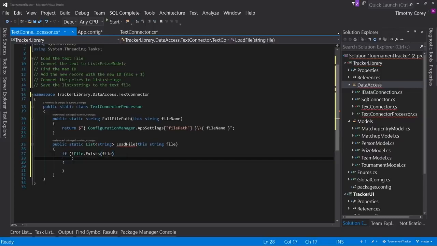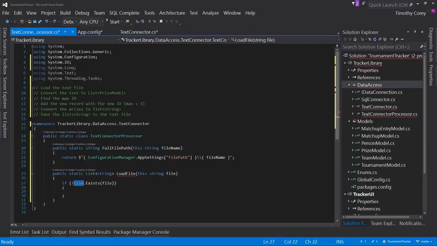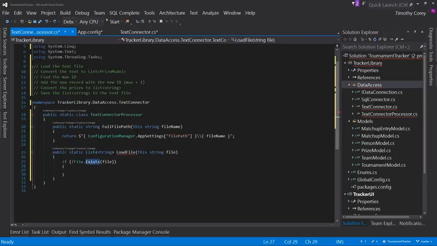Okay, so what this is, it says this method right here, File, which is built into Microsoft, it's in the System.IO namespace. So if System.IO.File.Exists. So the Exists returns a Boolean, a true or false. We pass in the full path to the file, and it's going to check to see if that file already exists. And I'm saying if it doesn't exist, that's the not in front of it.